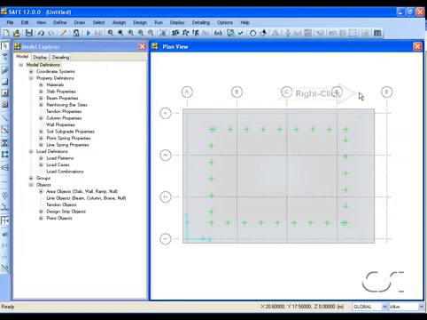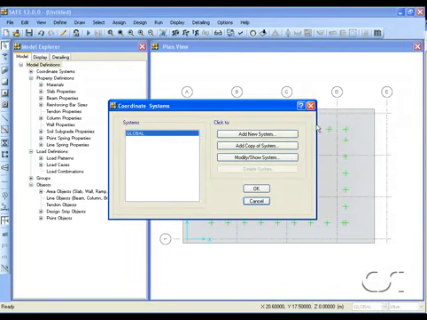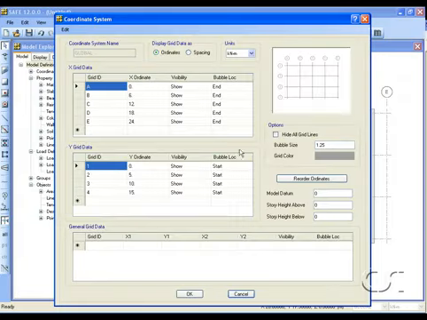Right-click anywhere off the model and select the Modify Grids command. Change the grid E ordinate to 22.